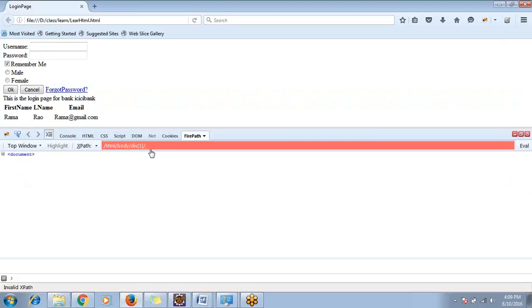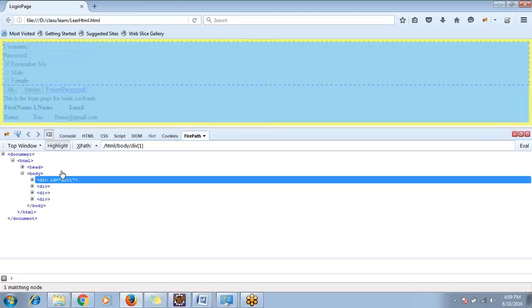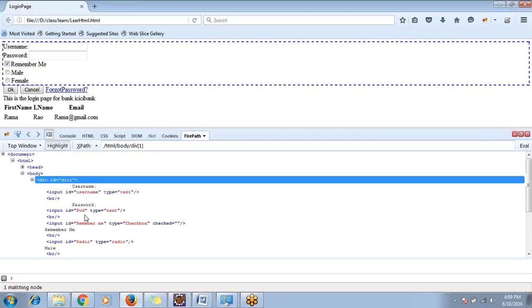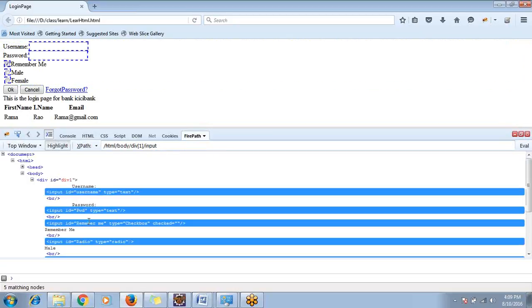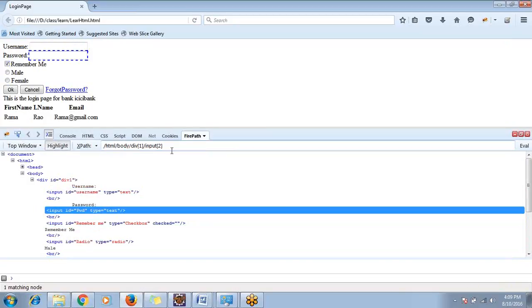From here, I want the password field, so I want this field. Input. Here five matching nodes got selected. I want the second one. Password is the second one. So password got highlighted. See, password got highlighted, right? In such a way, we have to use absolute path.